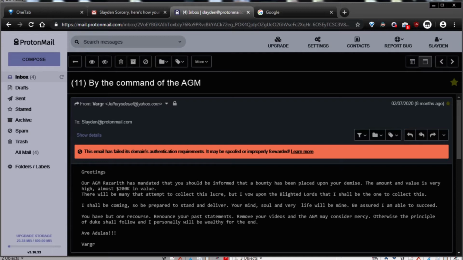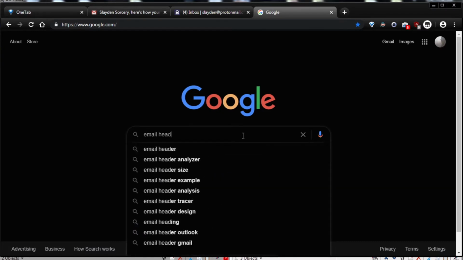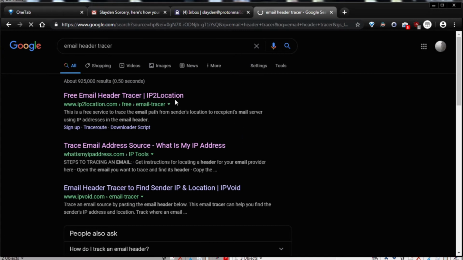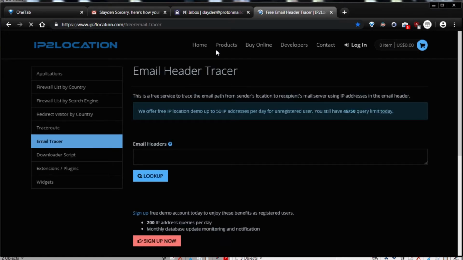to verify. So what I'm going to do is show you how to actually trace where these emails actually came from rather than contact someone you don't like. So what you're going to want to do is open up a new tab, bring up a search engine, and type in email header tracer. One of the first links that's going to come up is ip2location.com. There are other email header tracers out there, but these guys give the most information, so this is the one that I recommend that you use.